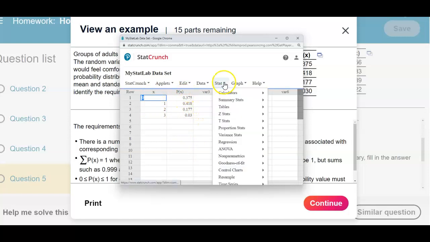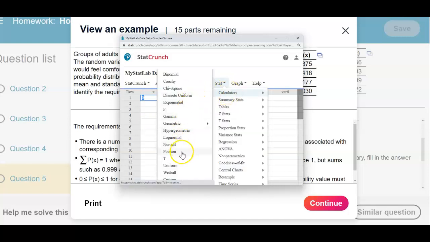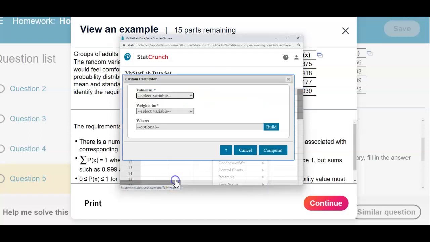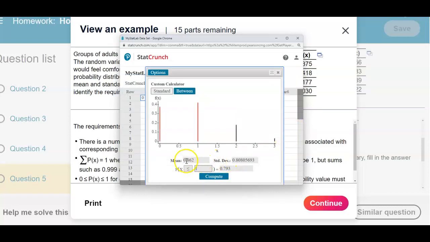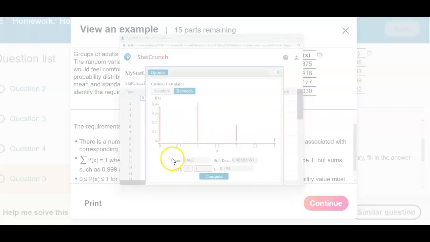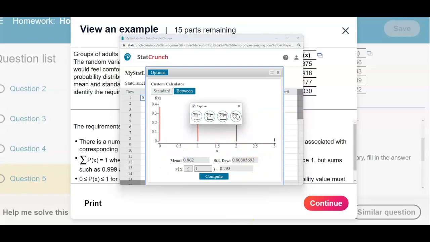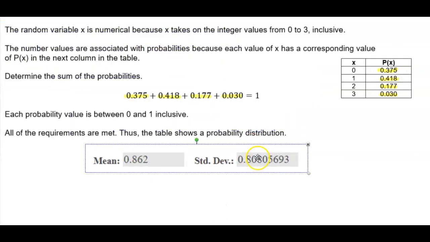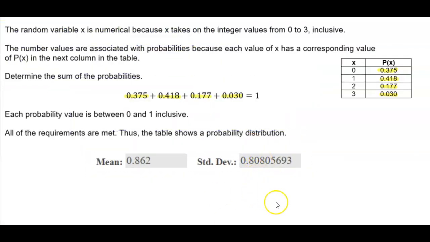We're going to go to Stat, select Calculators, and then scroll all the way down to where it says Custom. Now from here, the values in are going to be the random variable x. The weights in are going to be the probabilities. And then we're going to select Compute. When we select Compute, you can see that we have our mean and our standard deviation of that probability distribution. So let's go ahead and copy that into our work. And therefore, there is the mean and there's the standard deviation.